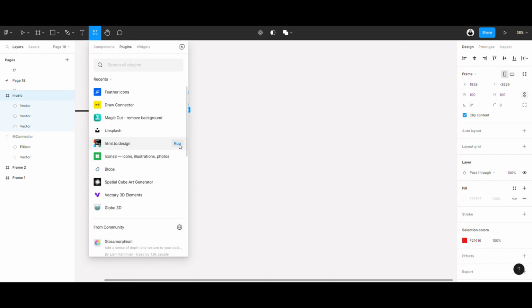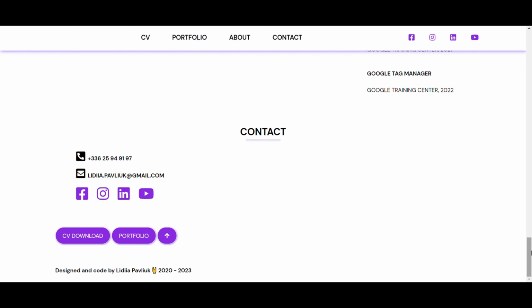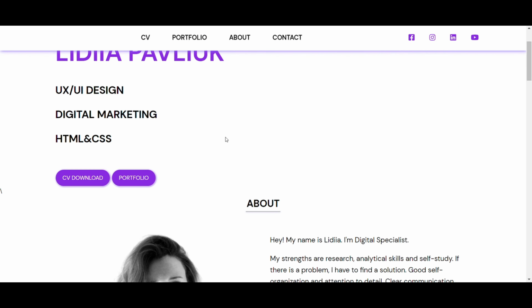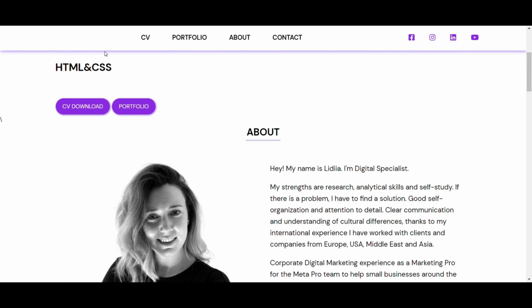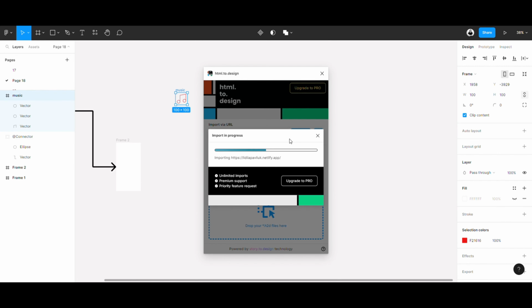Next one is HTML to design. Click run. Choose the website that you want to put on your Figma file. It will be my website. Put the link, import, and waiting.